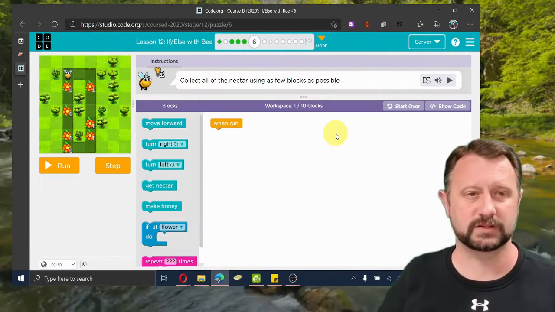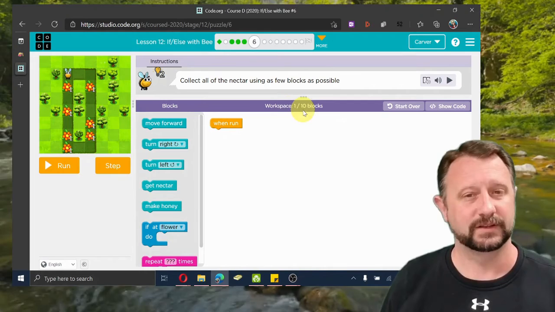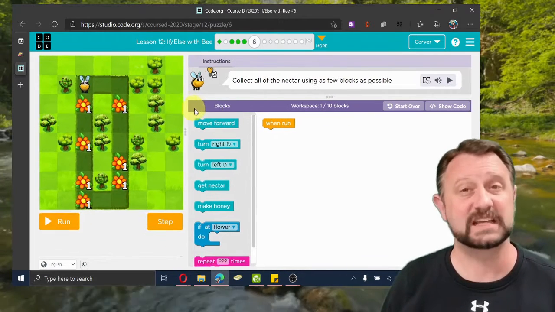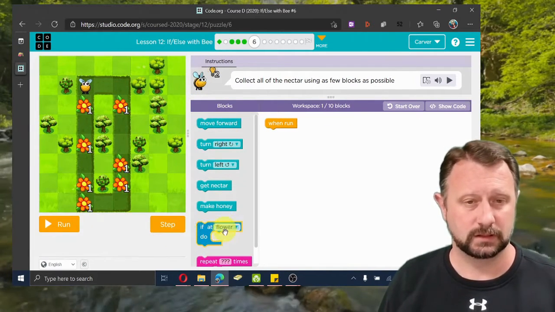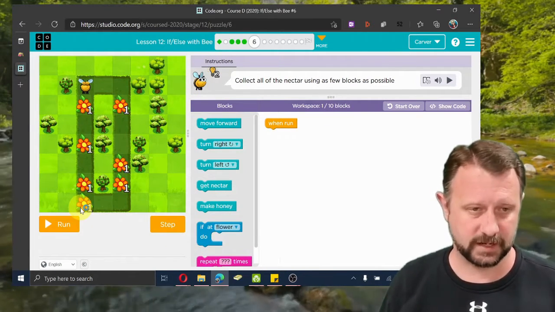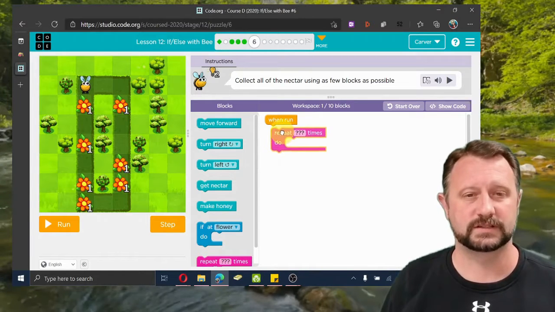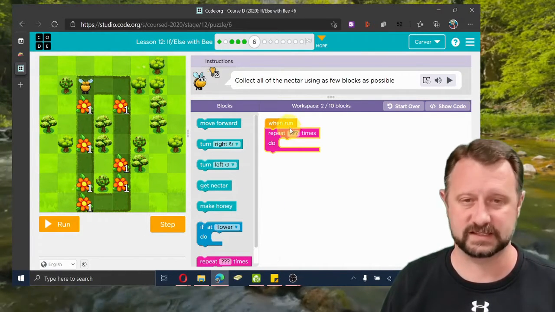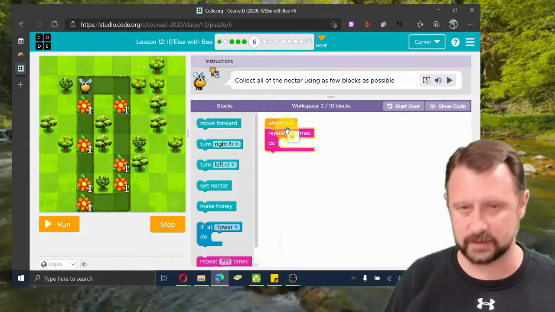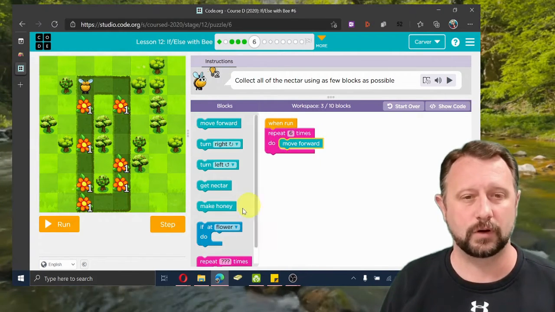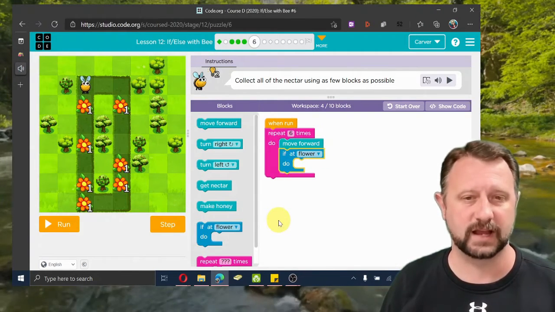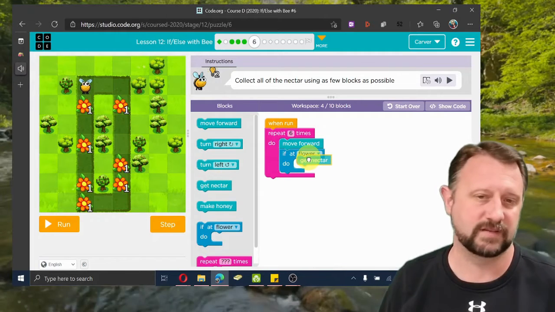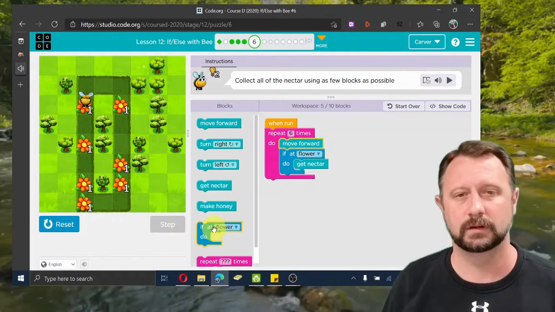Let's see what else we can do. Oh, now this one's going to take 10 blocks. It might take a couple of steps. Let's start with the first part here. How am I going to get them down there? So it looks like I'm probably going to use a repeat block. 1, 2, 3, 4, 5, 6. I'm going to take my bee all the way down to the bottom. He's going to go forward, and at each block, I want him to check. If he's at a flower, get it. If not, don't worry about it. Keep going.